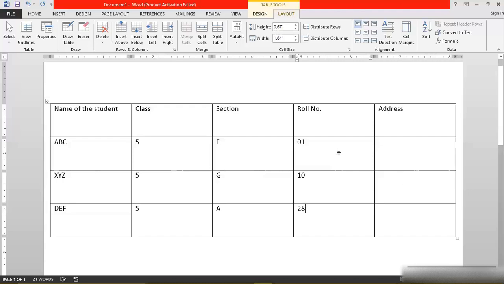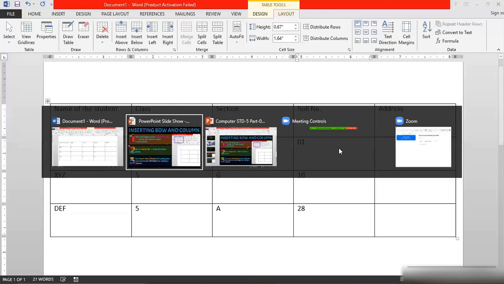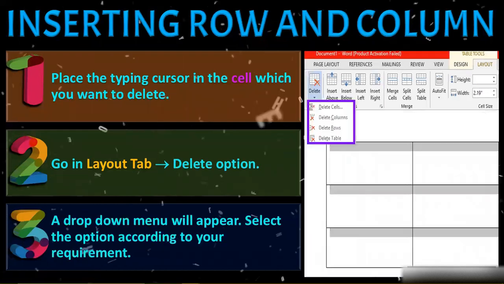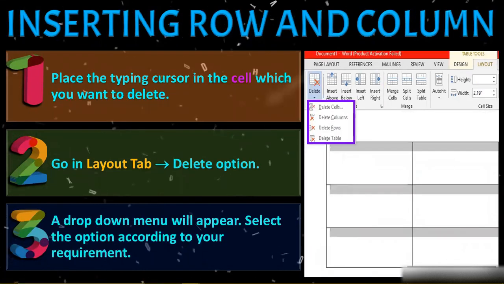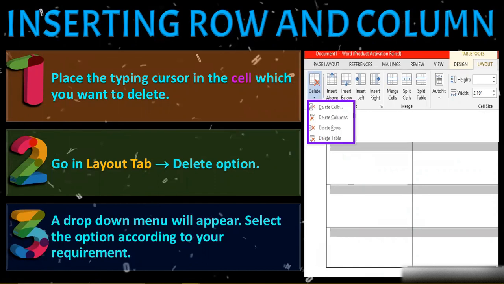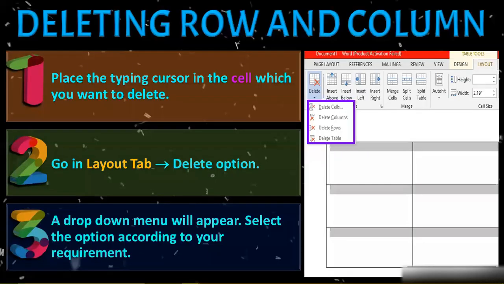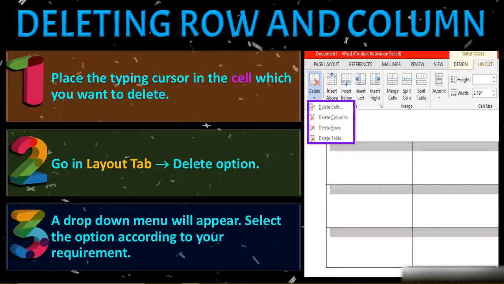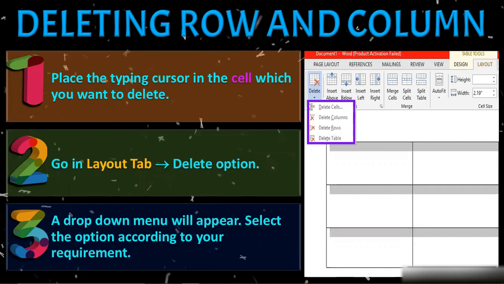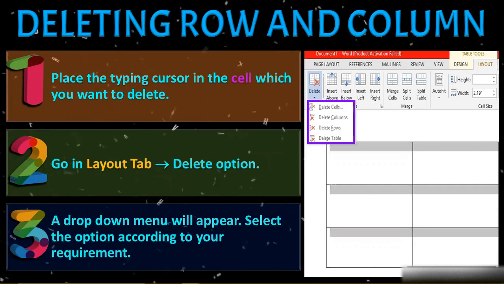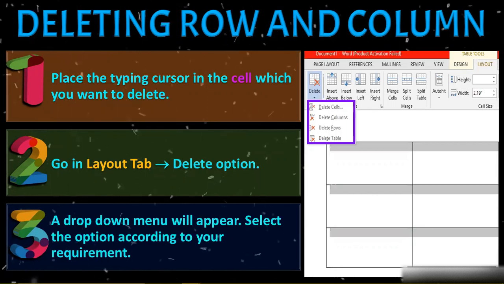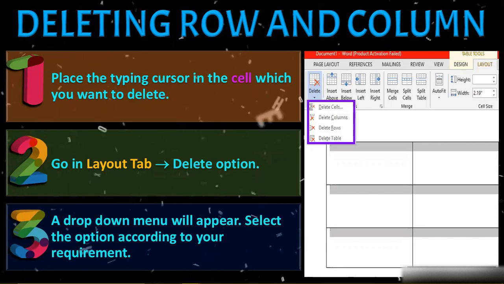So let's move to our next topic of today, that is deleting a row and column. Now for deleting a row and column, first you need to select the row or column by bringing the typing cursor in that row or column. Then you need to go in the layout tab, and in the layout tab in the rows and column group only, there will be one more option, that is the delete option. So you need to click on that delete option.